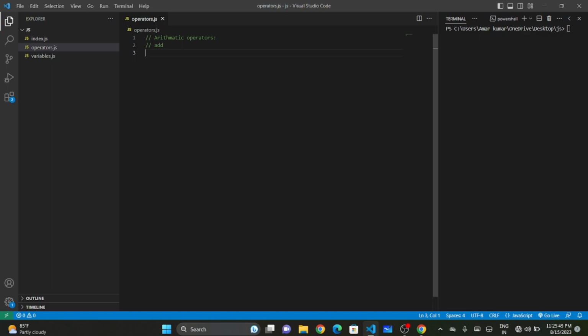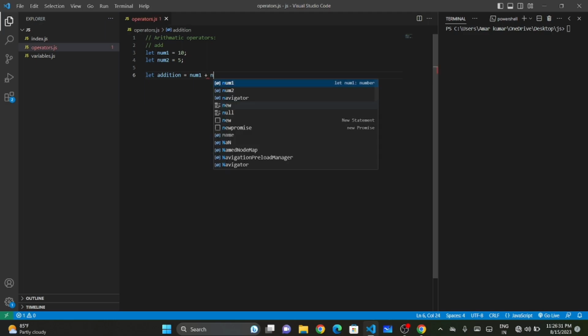Let me define it like this: let num1 equals 10, and let num2 equals 5. Let addition equals num1 plus num2.